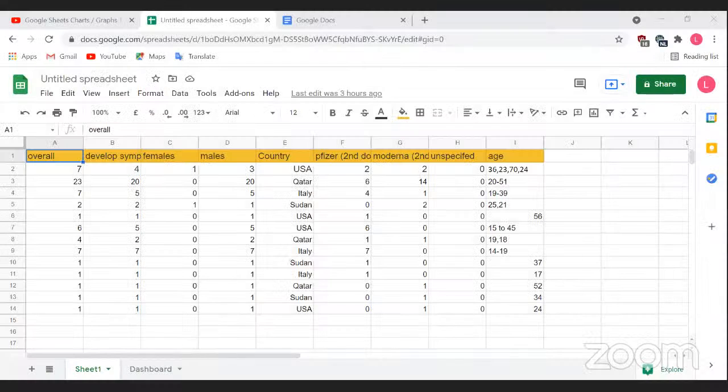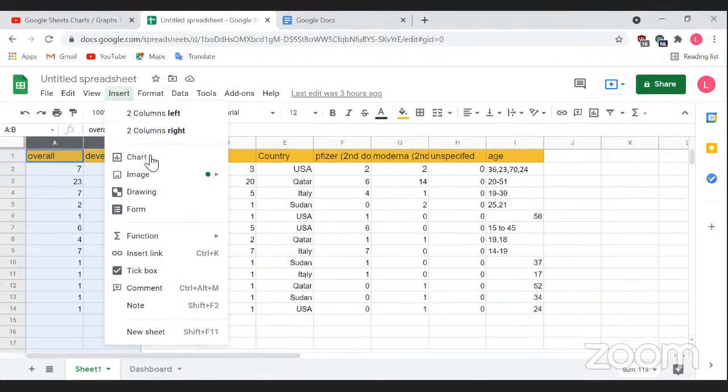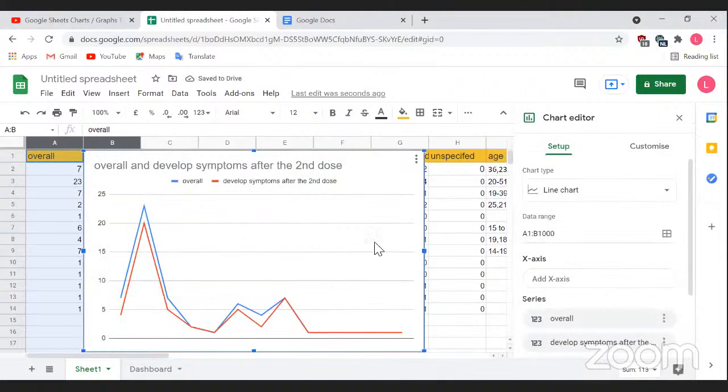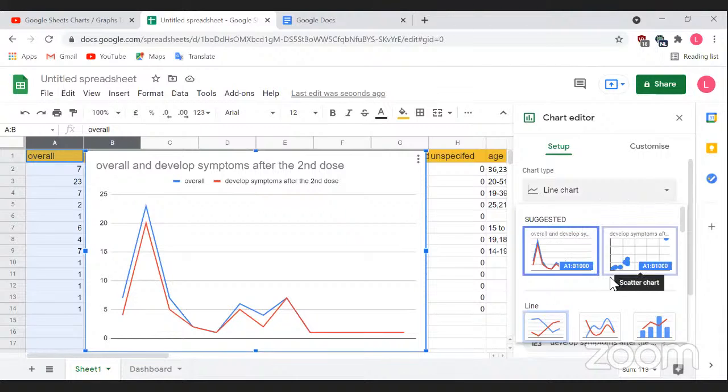Okay, so here we have our Google Sheet with all the data. So we will start using these columns here. Insert, then we have chart. Okay, so here it gave me a line chart. From chart type here, we can change whatever I need.